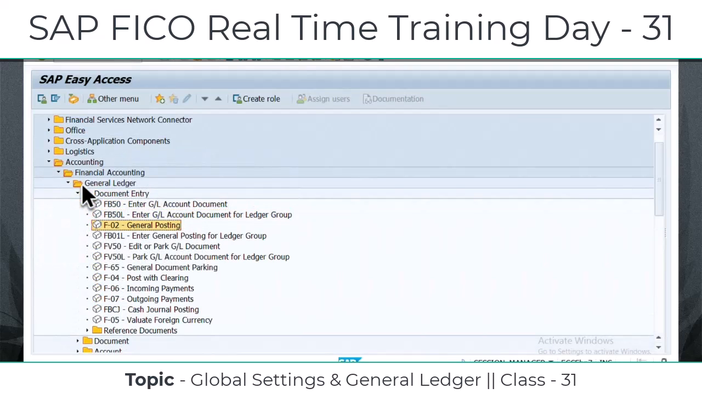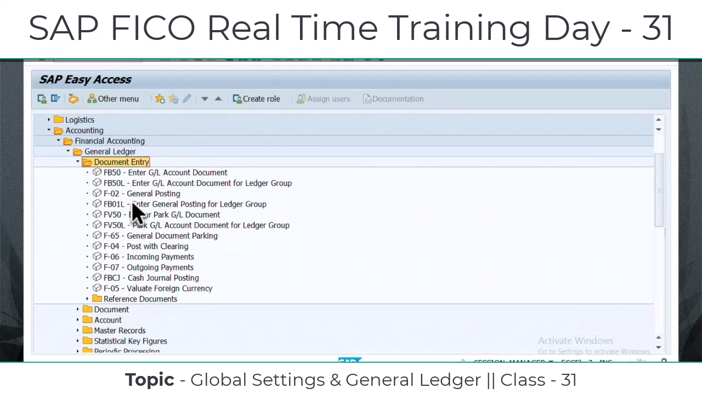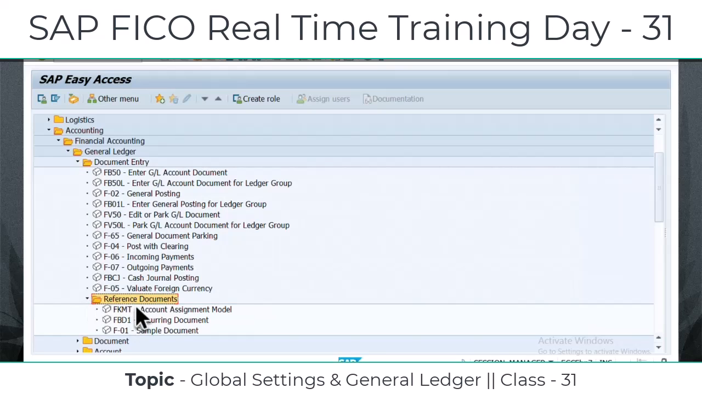Sample document: if you are going to post regular transactions, go to this section. If you are going to post reference transactions, go to this section. I will tell you in the next topic what kind of reference documents we have in SAP. One is the sample document, another is the recurring document, and the account assignment model. So I am covering the sample document now. Tomorrow I'll start recurring document. Account assignment model is not required, nobody will use it. These two things will be covered.